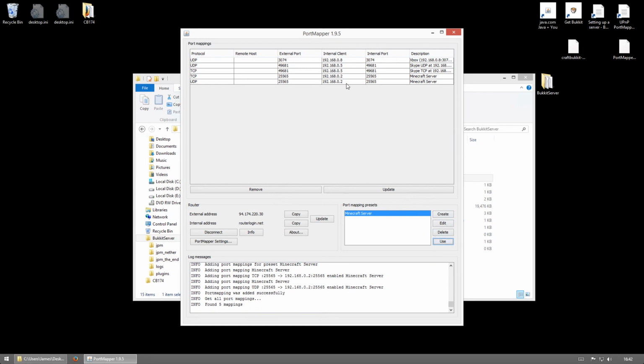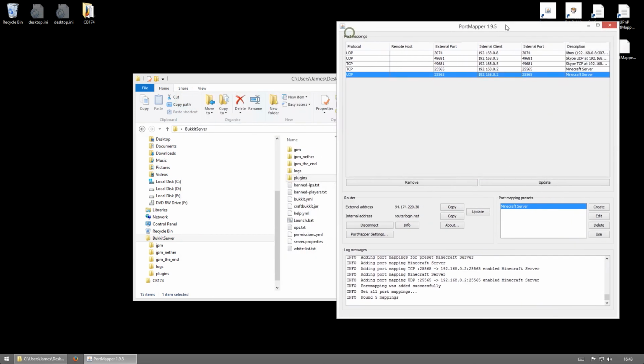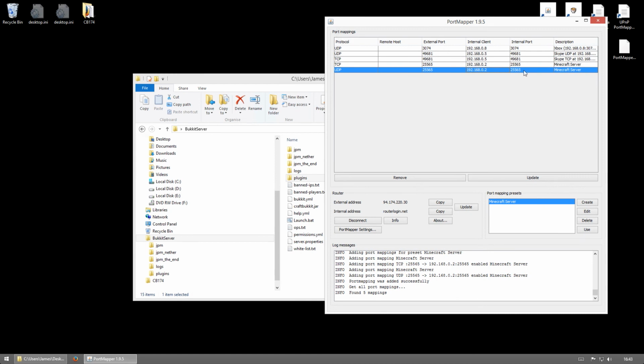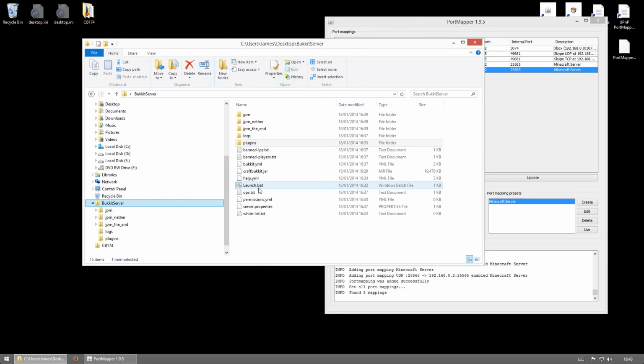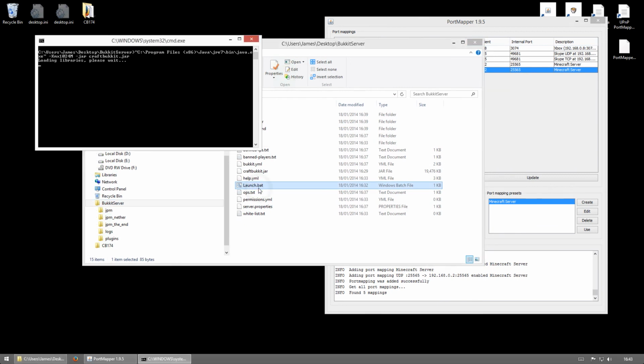So now my network has been told that anyone asking for my external IP address using port 25565, it should redirect that to my local machine, which is this Windows box that I'm sat on here, and 25565. So my server will be running on that port and that IP address. So let's give this a go just to see if it will.